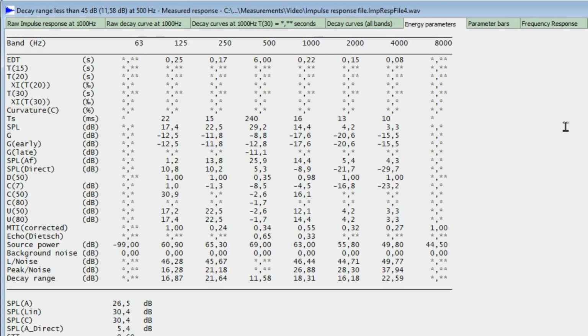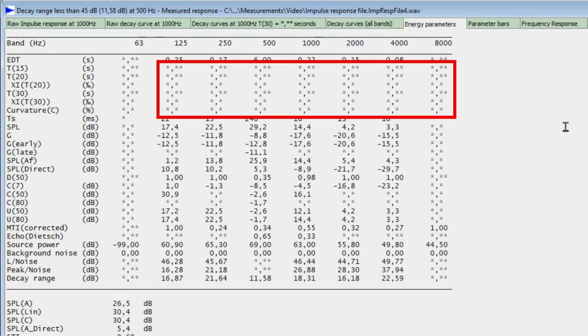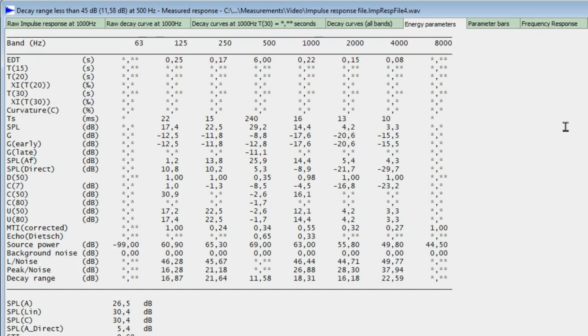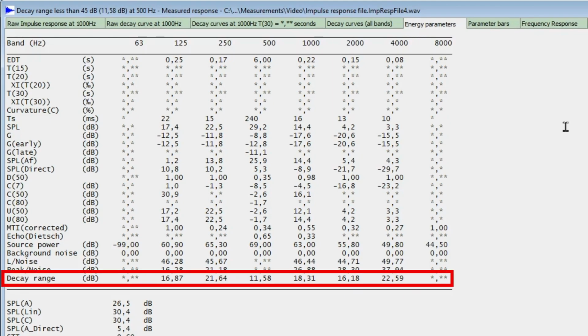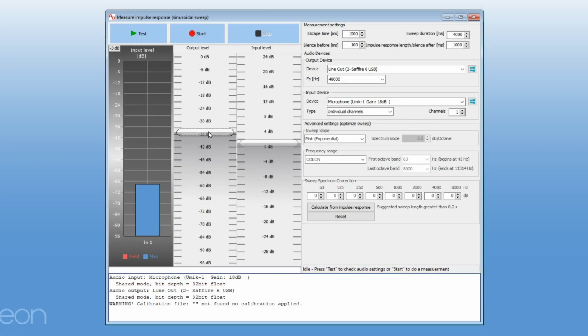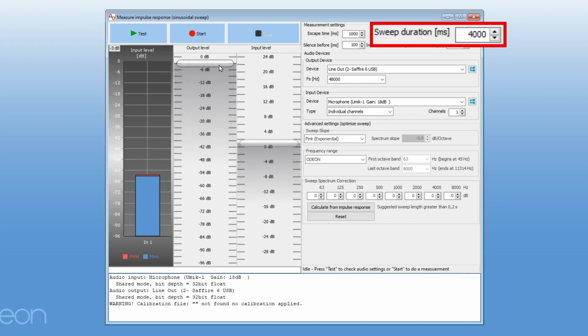There is a number of errors you can get if you do not choose the right setup for your measurements. Parameters that could not be derived will be displayed as asterisks, which can be caused by different reasons. One could be an insufficient signal-to-noise ratio, which you can also see in the parameters as the decay range. To address this, you need to make the output level higher and/or make the sweep duration longer.